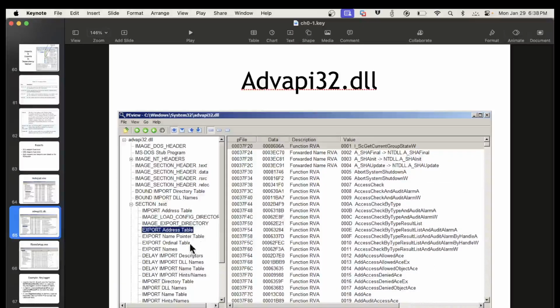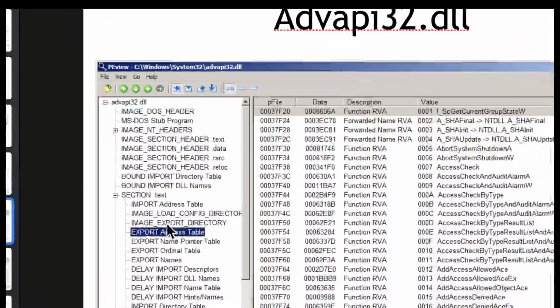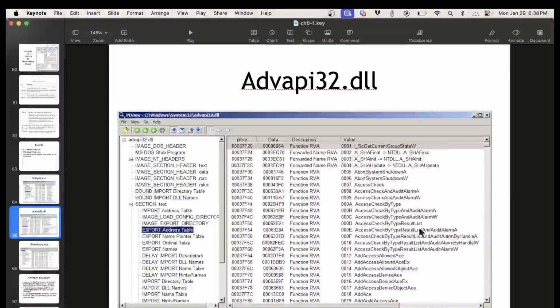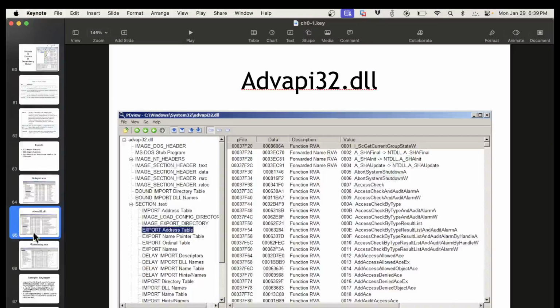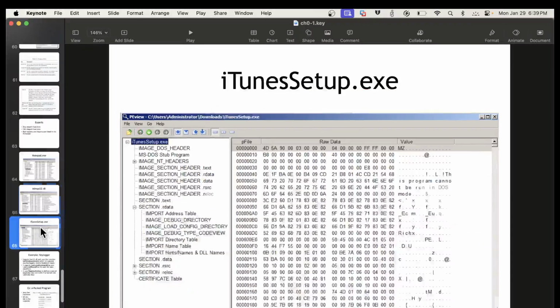Here's advapi32.dll, and this is the export table. So it is exporting all these functions, AccessCheck, AddAccessAllowedAce, and so on. And this is just the A's. You can see from the scroll bar, there are hundreds, maybe thousands of functions in this library. And that's how Windows code works. You just call all these libraries in the Windows API to control it.